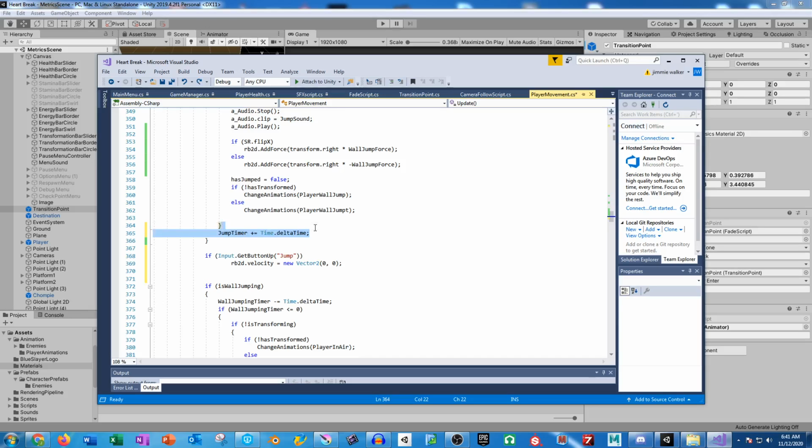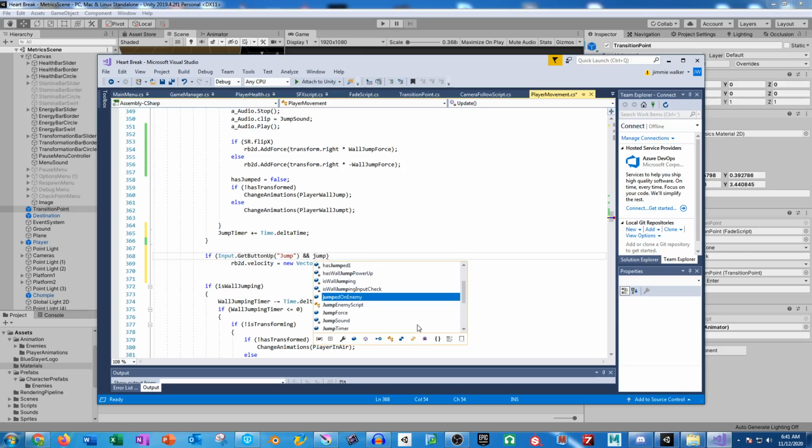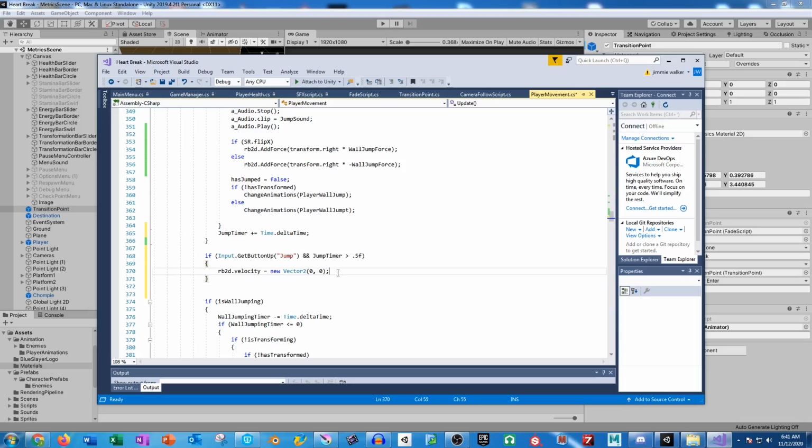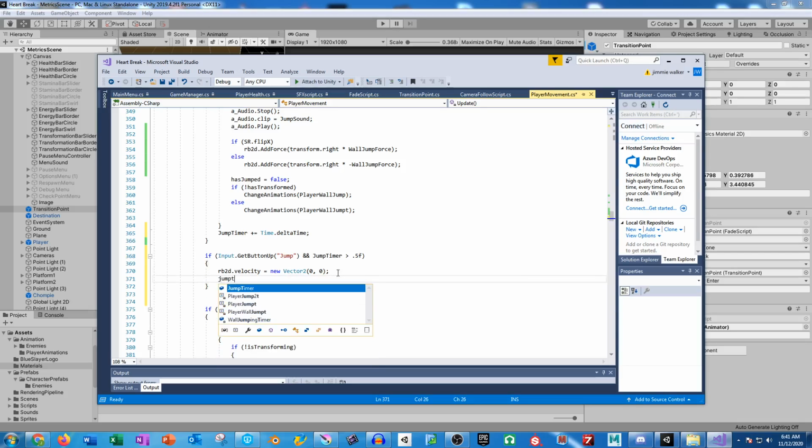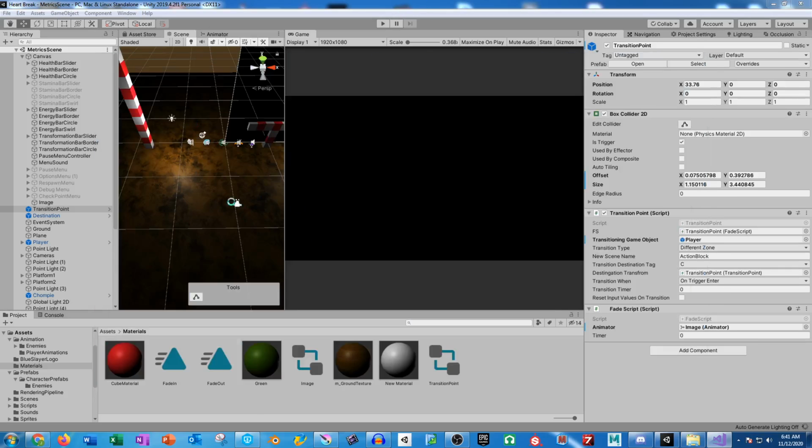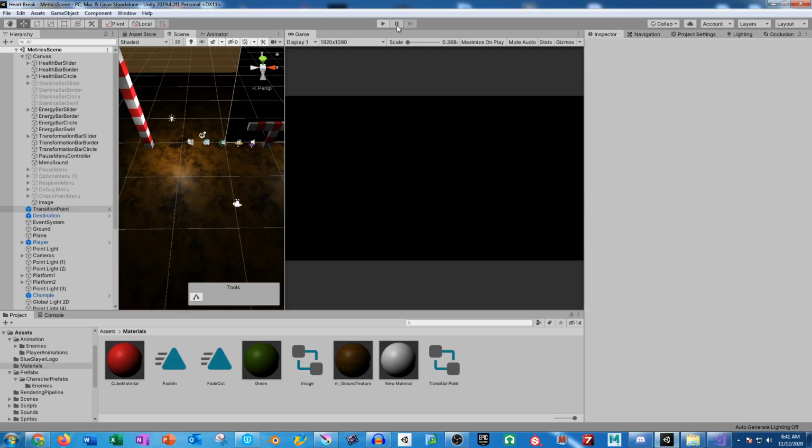Oh, you know what I could do is come in here, and I could say, and jump timer is greater than 0.5f. That would be the way to do it. And so then I'm going to say jump timer equals 0. There we go. That should fix the issue with the jump, so I can still get a low jump and I can still get a high jump.